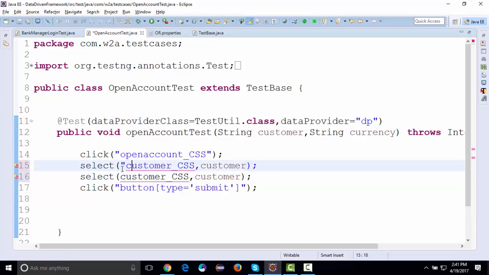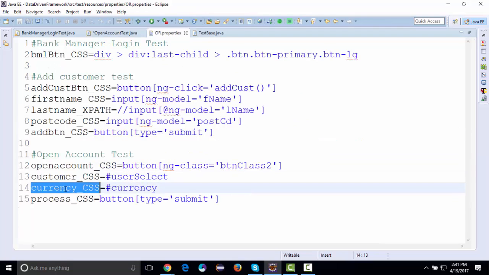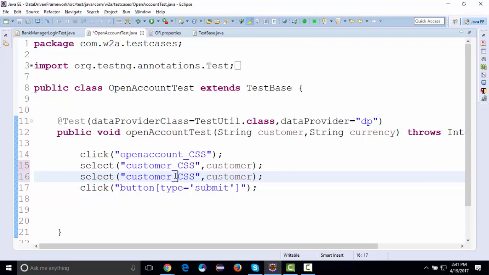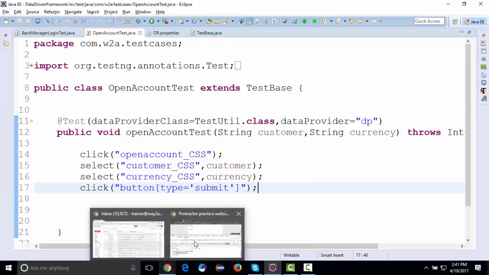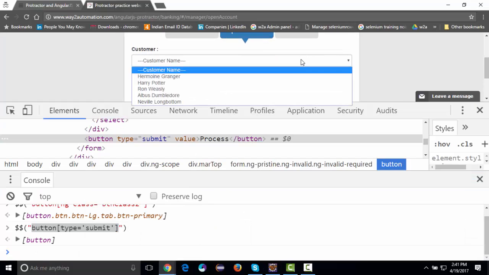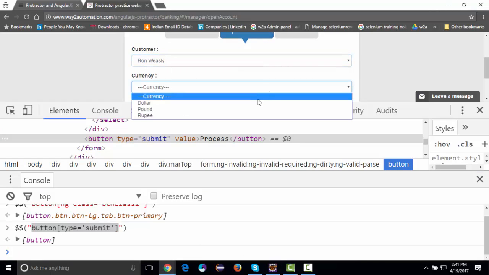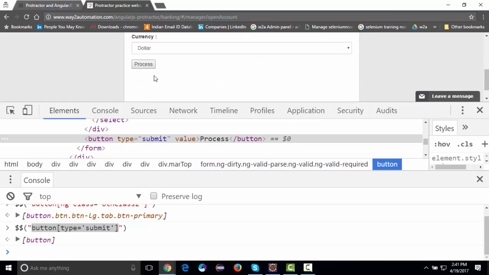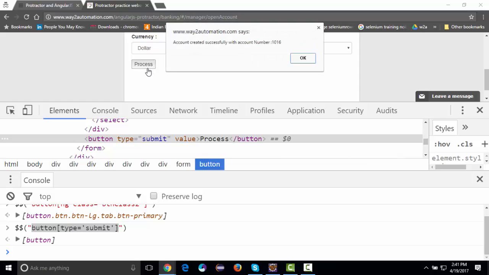Same thing goes, we need to put it in double quotes, right? So second is the currency that we want to select, and it should again come from the Excel sheet, right? Now, once we select this value and click on process, let's say I go over here, I click on this, I select the customer, select the currency as dollar, and click on process.